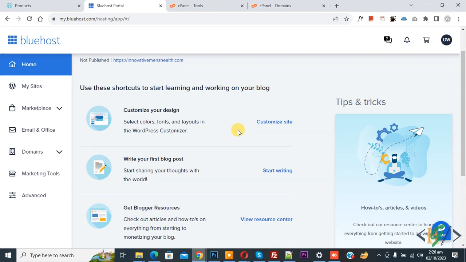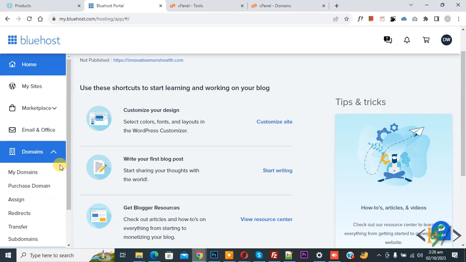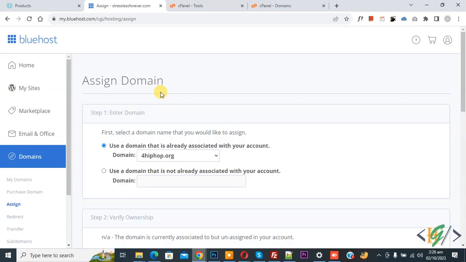So we are going to point our domain to Bluehost. We are in Bluehost hosting, and you see Domain. Click on it, and then you see Assign Domain. Again click on it. Now the Assign Domain section opens. Our domain is hosted on GoDaddy.